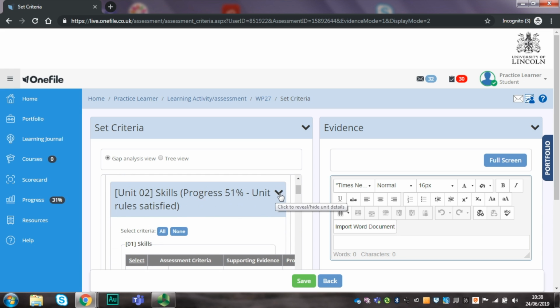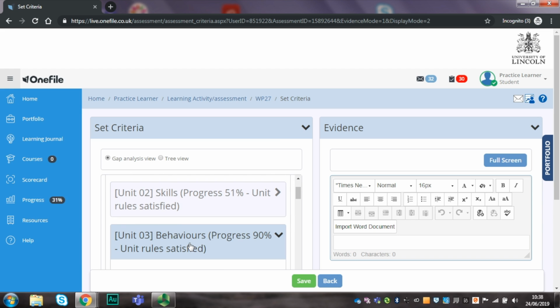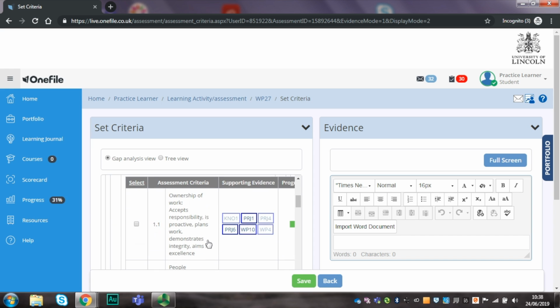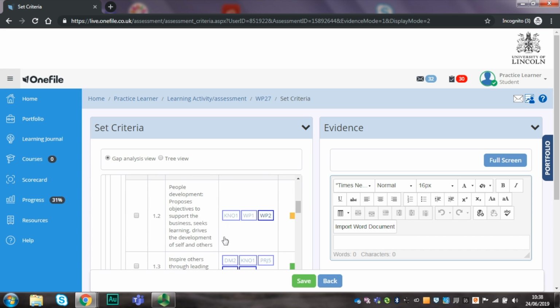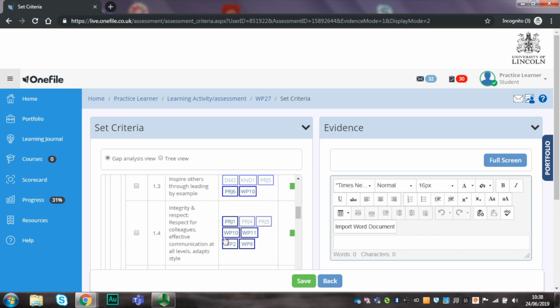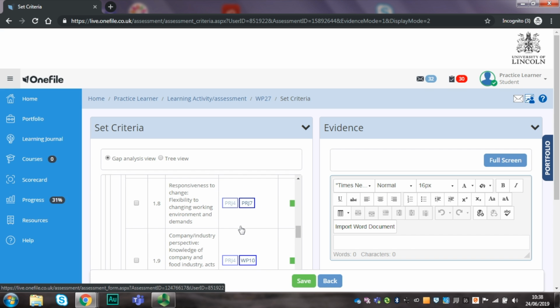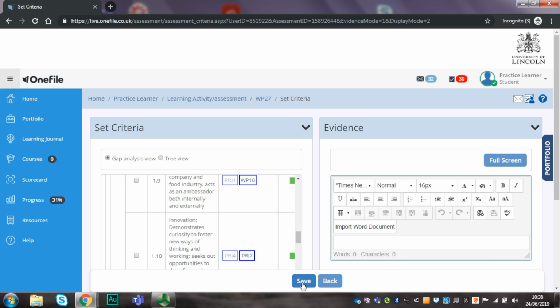And then I'm just going to look for some behaviours as well. So I'm going to shrink that one down again and have a look at the behaviours and see what there is that I can select as well. I've completed a specification as part of my training, so I'm going to select the ownership of work behaviour. And I was working with a team, so I'm going to select that behaviour too. So I've chosen all the criteria that I believe I met as part of my work shadowing, so I'm going to click Save.